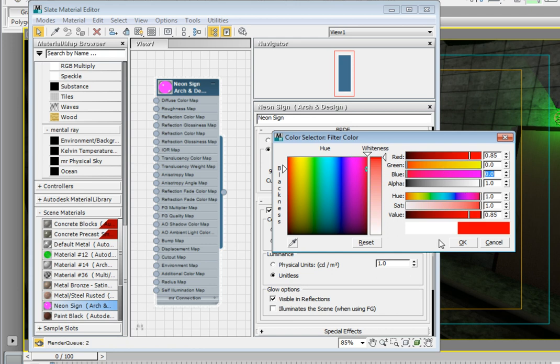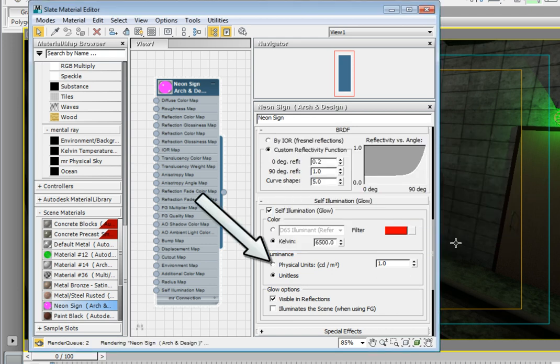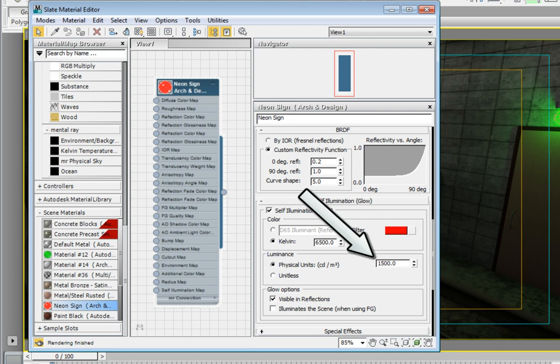Set the luminance to use the physical units candelas per meter squared. This setting lets us use a real-world value for the light output of the material. Change the physical unit value to 4,750 and press Enter. Then, in order to illuminate the scene, we need to select Illuminate the Scene when using Final Gather in the Glow Options area.